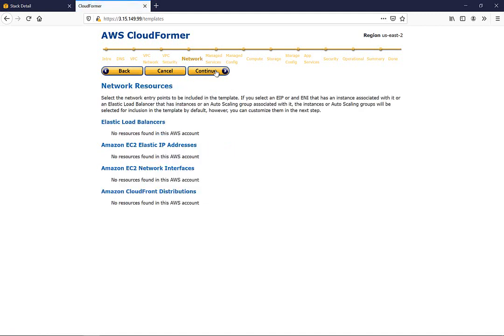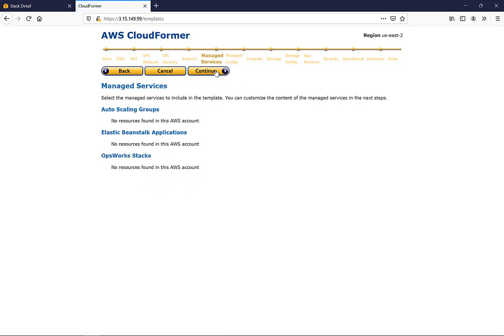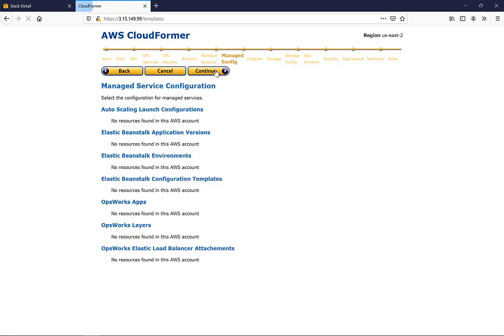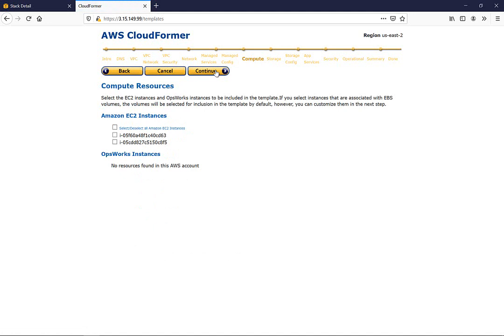Then after that, they ask you for load balance. If you have a load balance, elastic IP address, which is the public IP address. If you have an internet or network interface, I don't have CloudFront. I don't have those options. I just continue. Management services, I don't have. Management configuration as well, I don't have. I just keep going here.